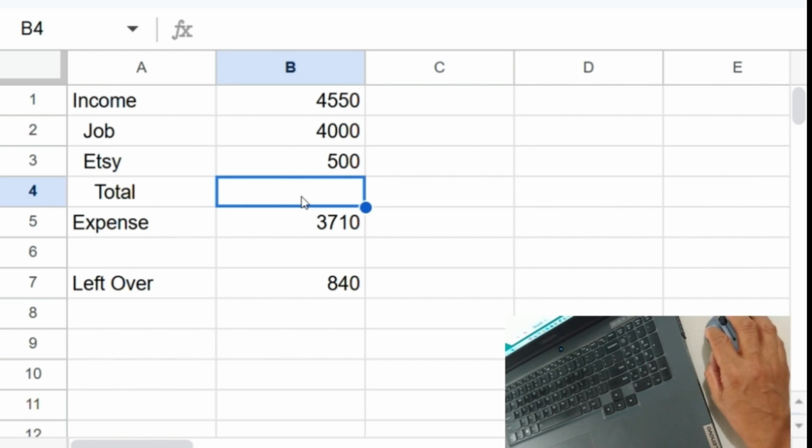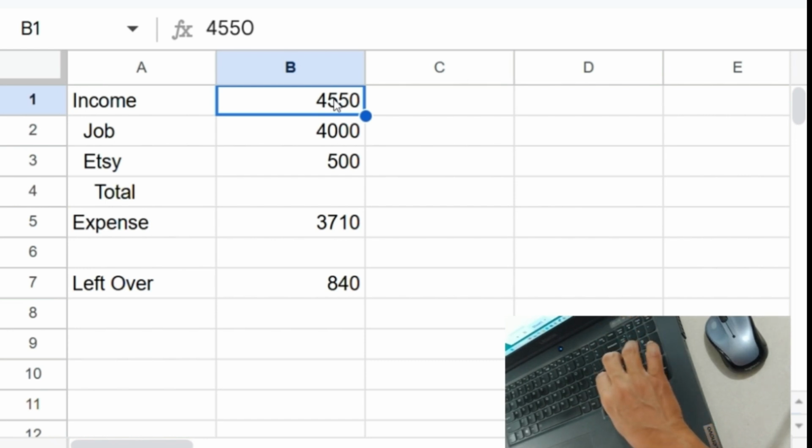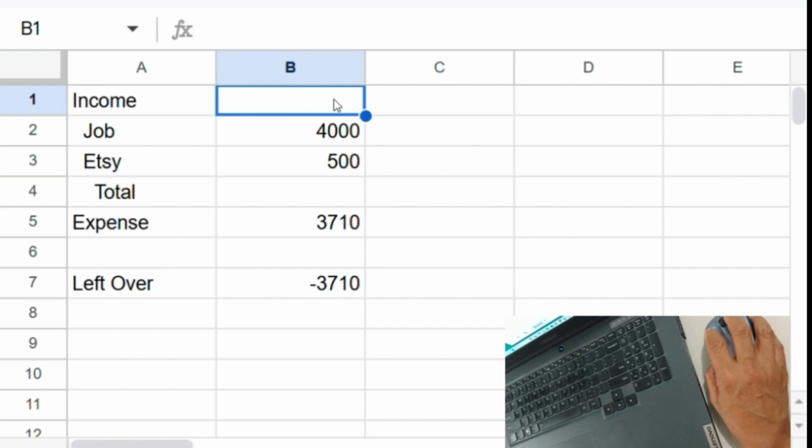And actually first, I'm going to get rid of this because I don't want the total to be above the numbers. I want it to be below. So I'm going to hit delete. Look at what happened here with leftover. Oh no, our formula's messed up because we deleted that. That's okay. Everything can be adjusted. We're going to come back to that.